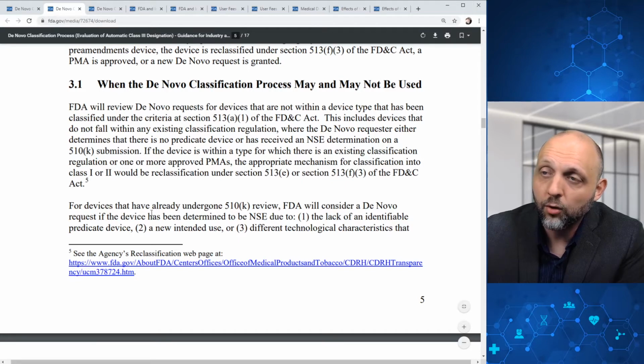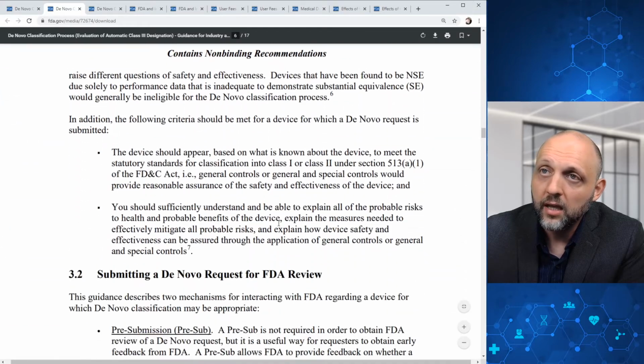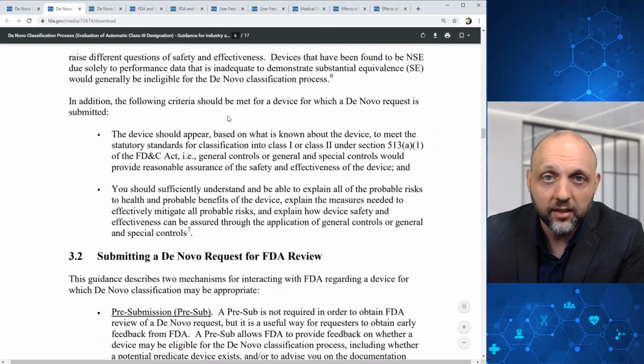For devices that have already undergone 510(k) review, FDA will consider a de novo request if the device has been determined to be NSE due to 1. The lack of an identifiable predicate device, 2. A new intended use, or 3. Different technological characteristics that raise different questions of safety and effectiveness. Devices that have been found to be NSE due solely to performance data that is inadequate to demonstrate substantial equivalence would generally be ineligible for the de novo classification process.